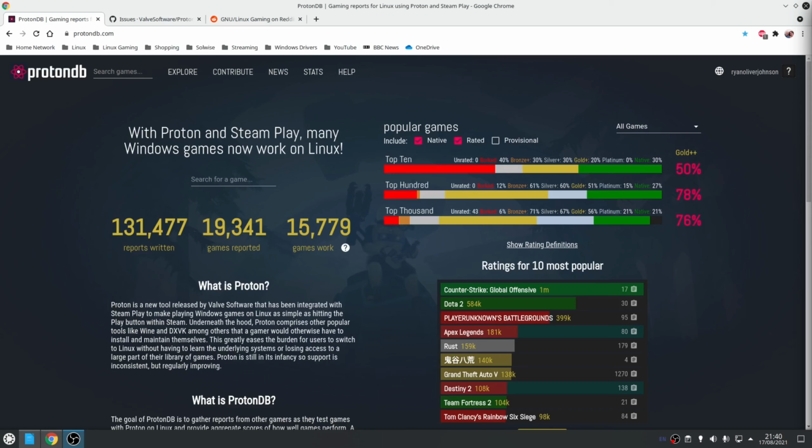ProtonDB does have a rating system which can sometimes be out of date, so instead what I'd recommend you do is have a look at the actual reports that people have written, as often they will include tweaks or at least a method that they carried out in order to get the game to work or to resolve a certain issue. Although this site is tailored towards Steam Proton, it can still be a reference for games purchased outside of Steam, especially if the same game is available on another launcher platform.